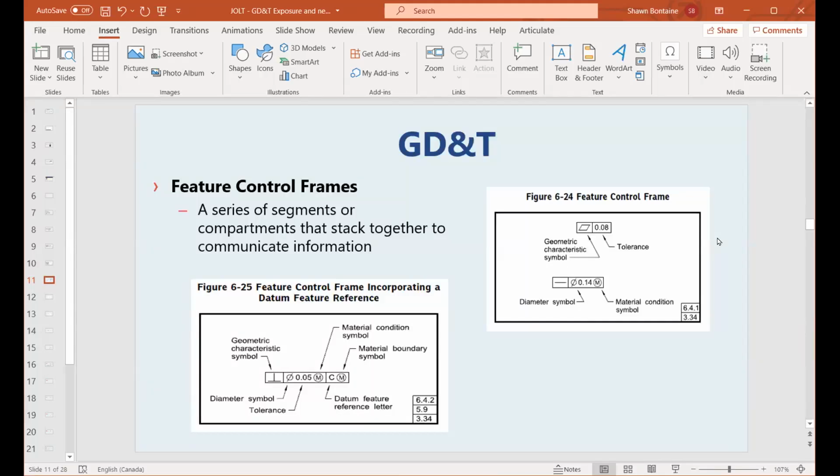The first actual segment or compartment of a feature control frame is the actual characteristic symbol. And we're going to be talking about those different characteristic symbols in a few minutes. But the first compartment is always the characteristic symbol, whether it be flatness, straightness, perpendicularity. The second segment is the actual physical tolerance. So this is your allowable tolerance. So in this figure 6-24, we can see that we have a flatness requirement of 0.08. We can see that we have a straightness requirement of 0.04.